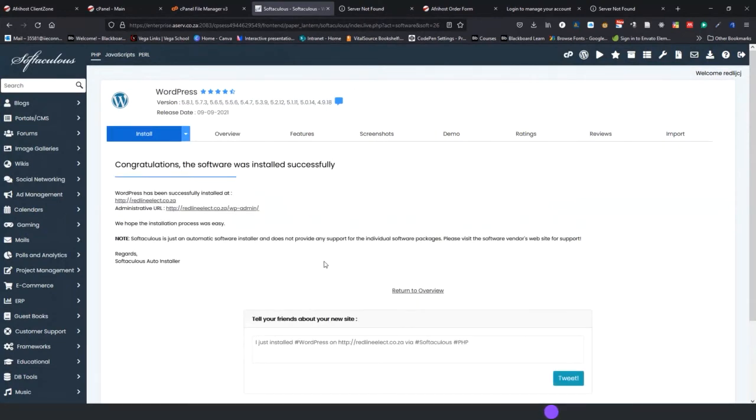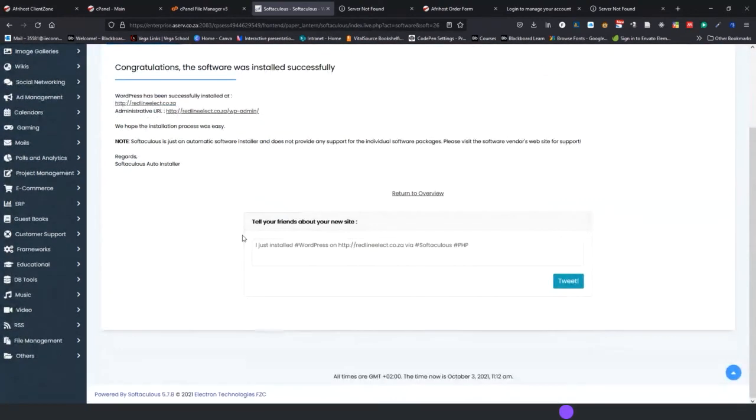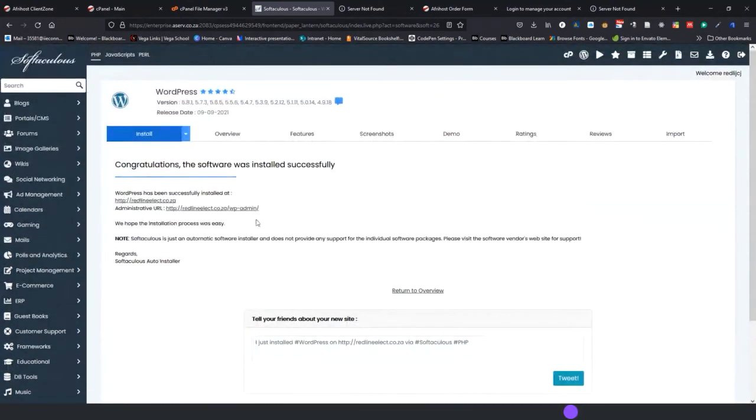And congratulations, the software was successfully installed. WordPress has been successfully installed at Redline Elect. The administrative URL, so that's the admin for you to sign in, is at Redline Elect wp-admin. So guys, that's how you log in to your WordPress website. Okay, then, cheesy cheese, you can even tweet about it. Tell your friends about our new site. It's already handy. Okay, so I'm going to click here.